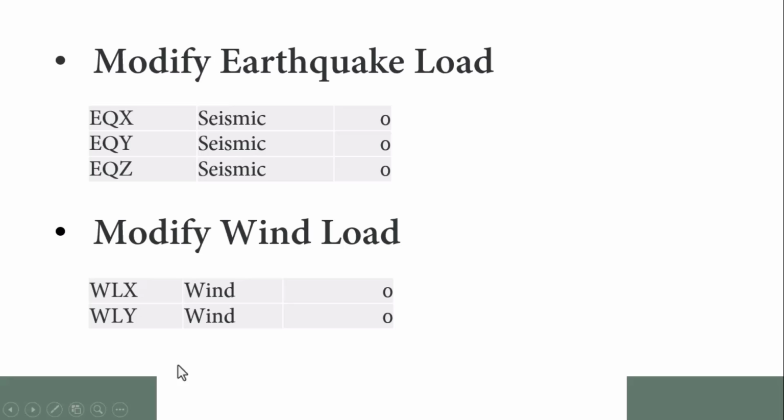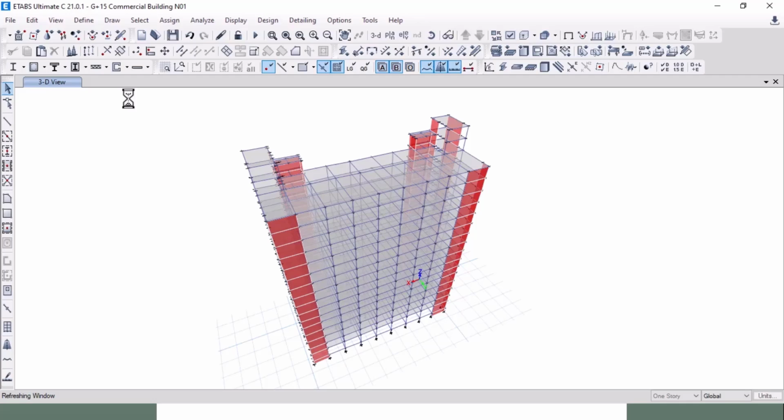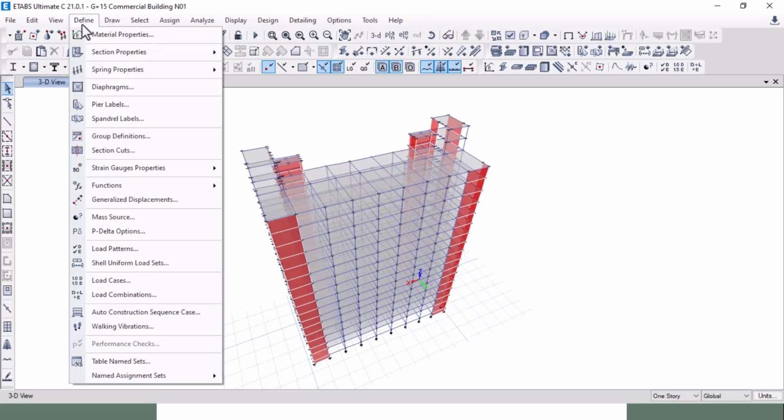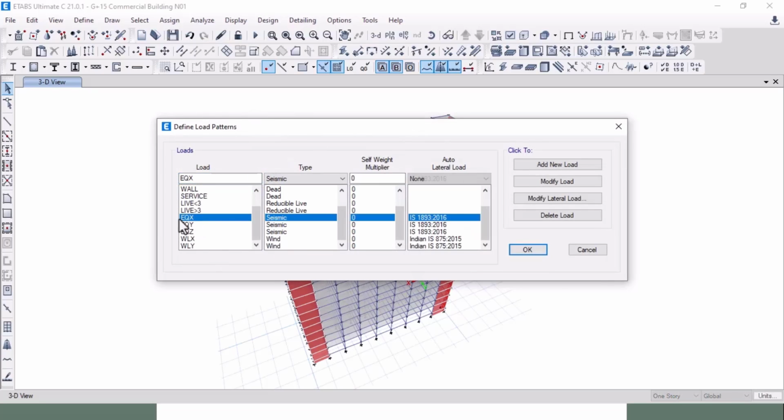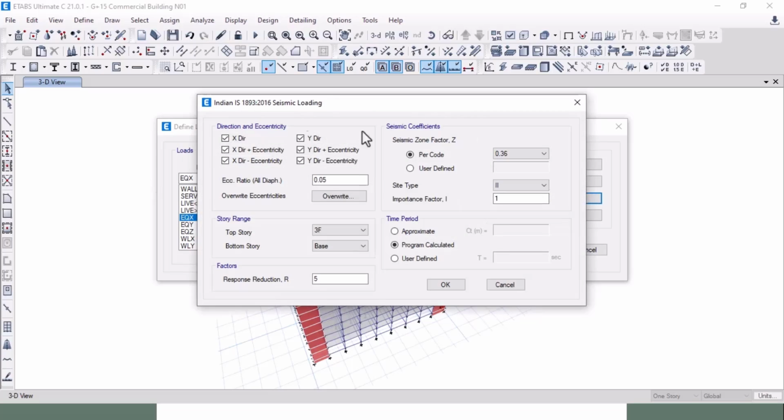So yeah, first we will modify the earthquake load and the wind load. For that, we will go to Define, and go to Load Pattern. Okay, and then we'll go to the EQX, and we will modify the lateral load. We will untick everything, and we will take the X direction eccentricity, and then here we will select the terrace one from the base, and the response reduction factor should be 5.